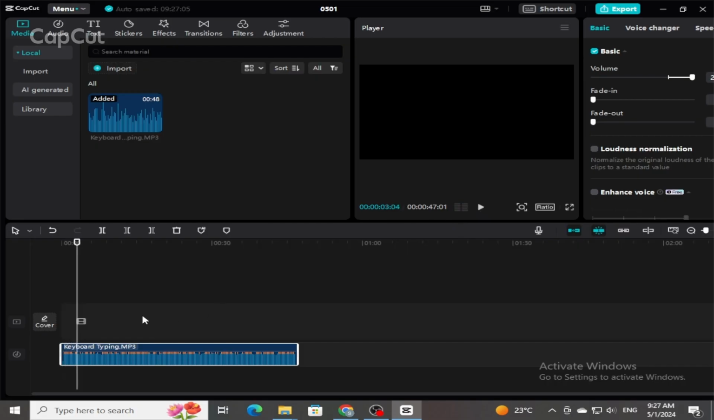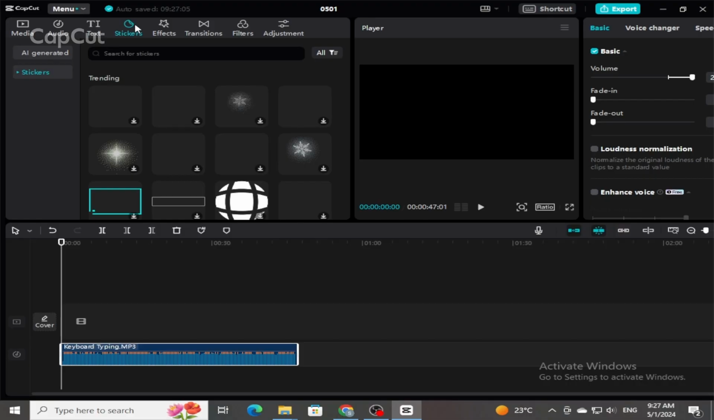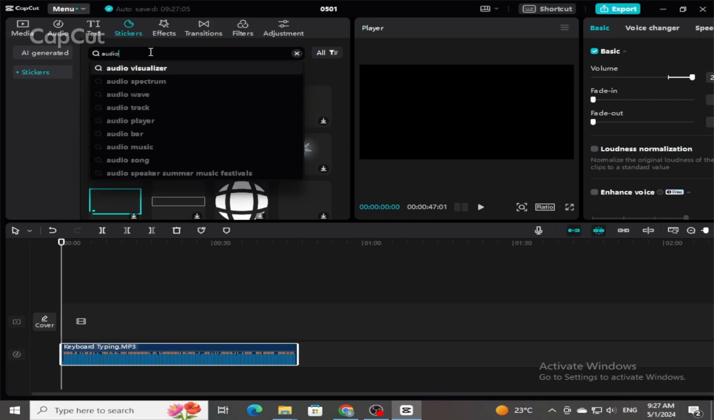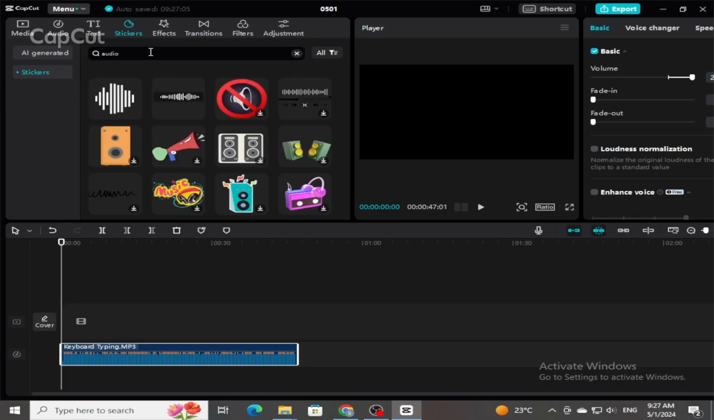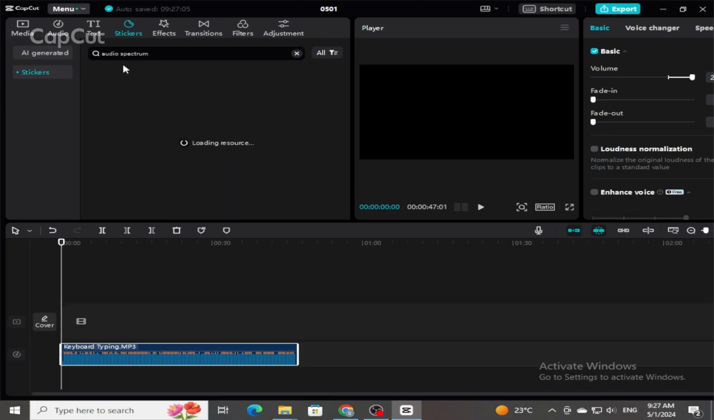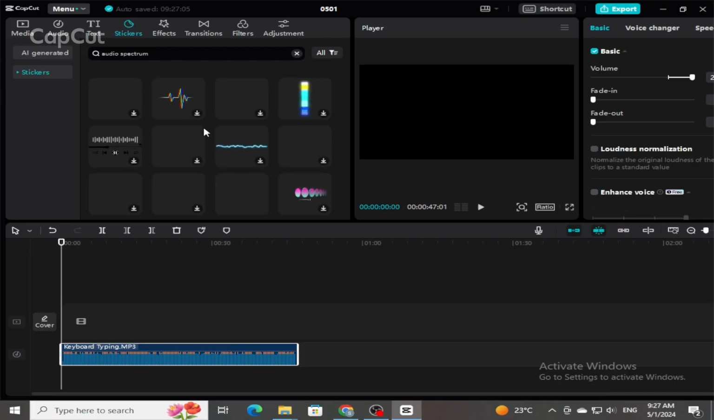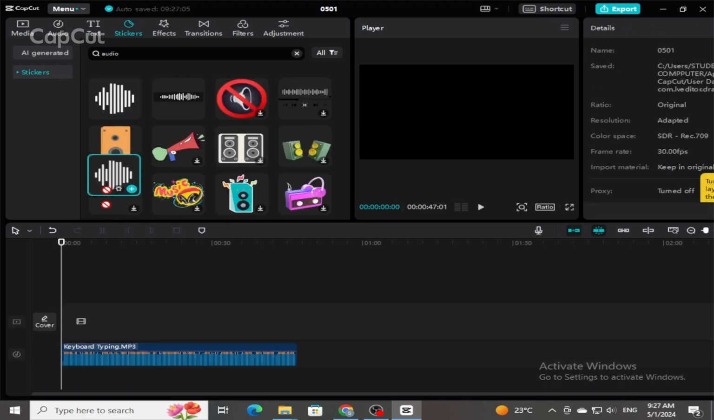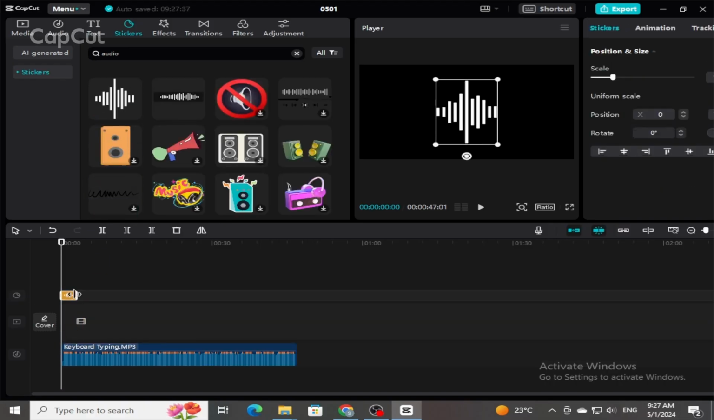Now, to add an audio spectrum on top of this, go to Stickers and type Audio Spectrum in the search bar. You'll find plenty of audio spectrums here. Choose the one you like, select it, and adjust it.